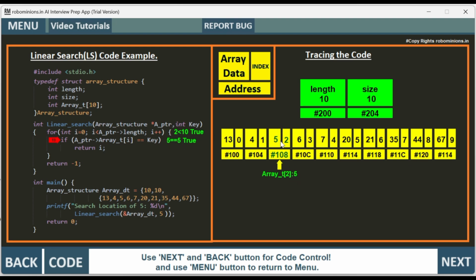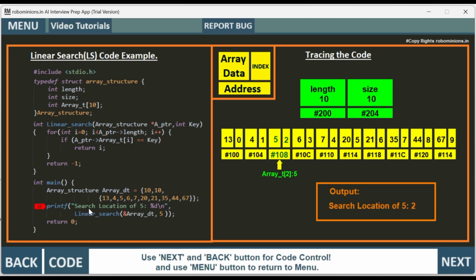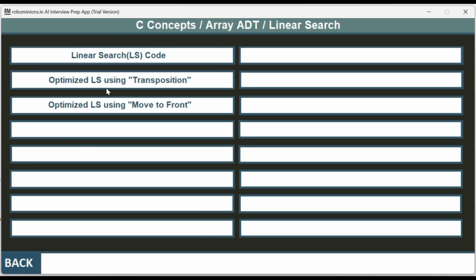It has matched. The key has matched. We have found the index i as 2, so it returns. The search location of 5 is 2. So that is the output. That is the basic linear search code, and we have seen how the basic linear search works. The time complexity of this algorithm is order of n.